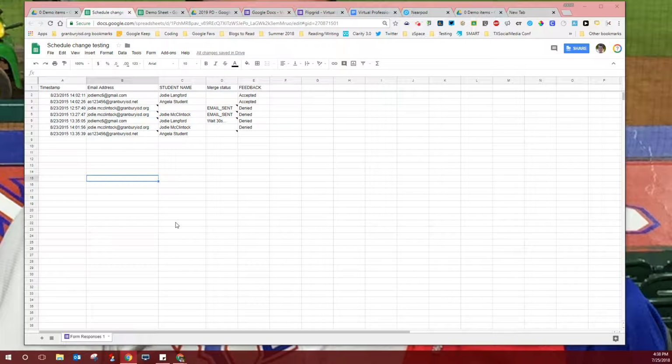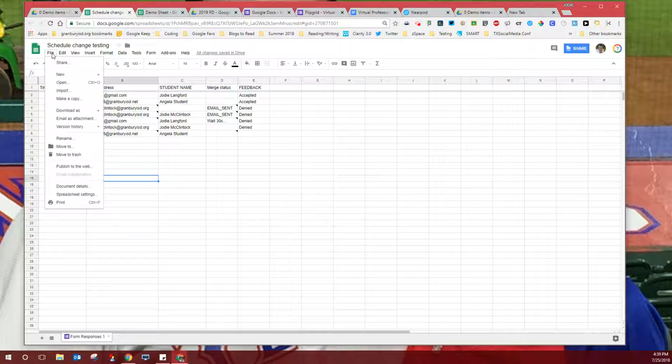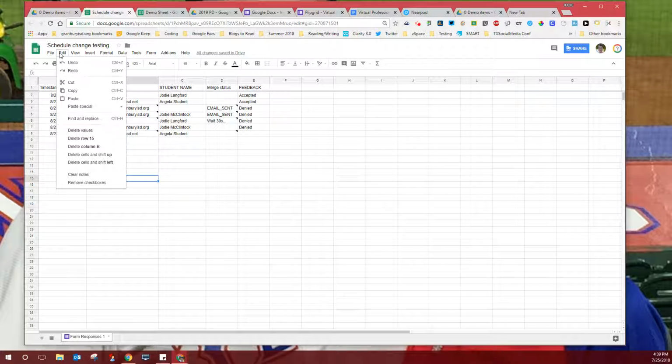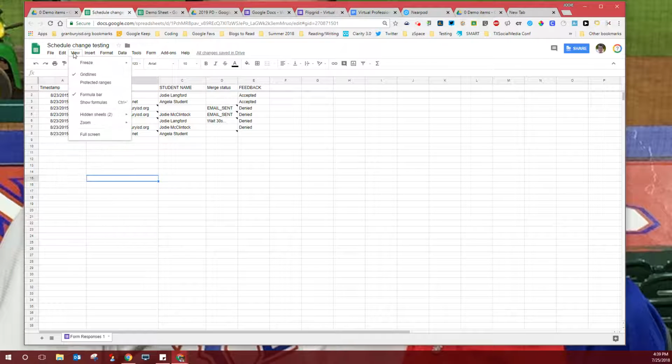Now that you've had a chance to look at some basic functions of Google Sheets, I want to show you a couple of things across the menu that you might find helpful. And I encourage you just to scroll through the menu choices and look down the lists and familiarize yourself with what's here. There are some basic functions just like you'd find in any spreadsheet.